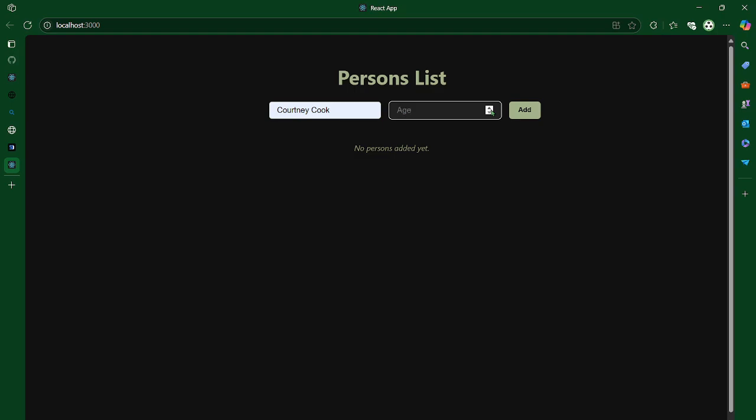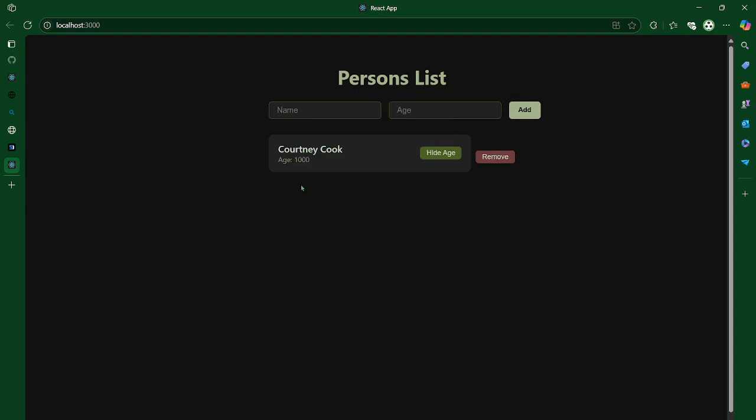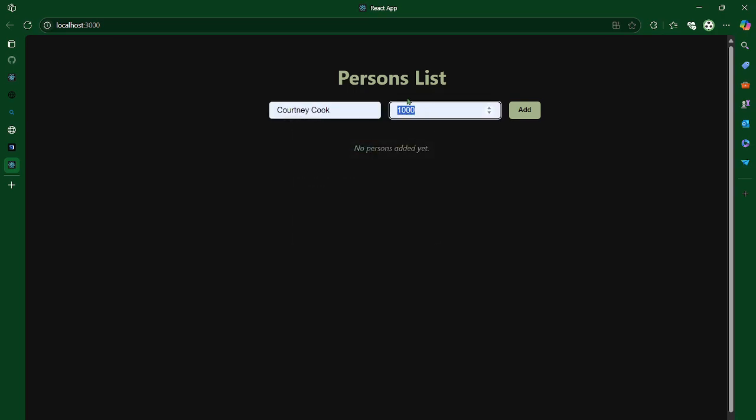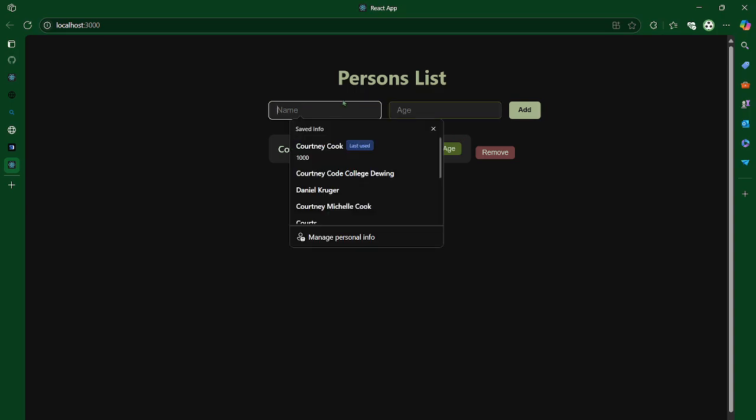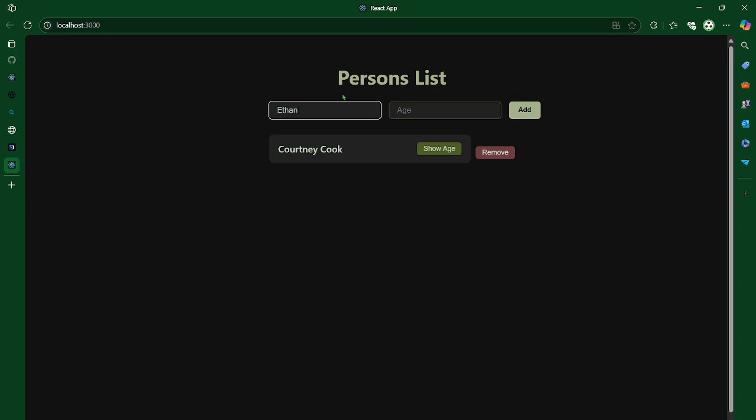Let me save some time. And I can add that. I can click show age, 1000. I can also click remove, redo and put that back to my current age. I can add my classmate from earlier. He is 16. Add that.